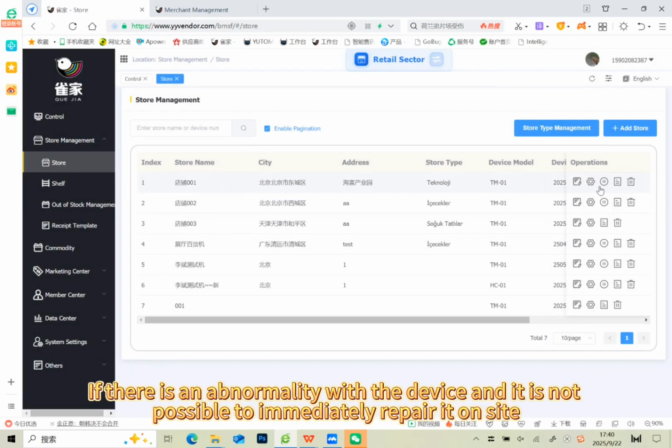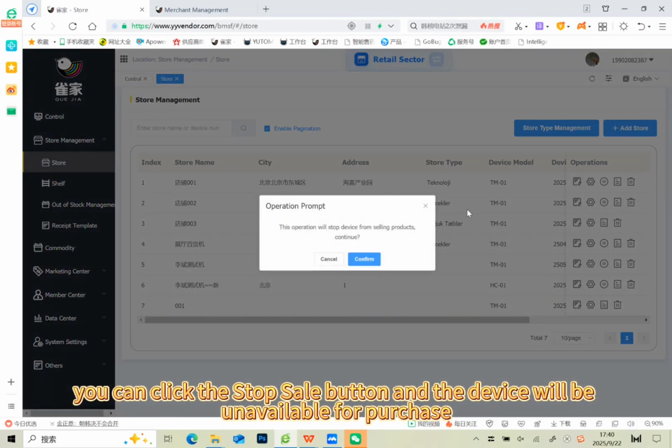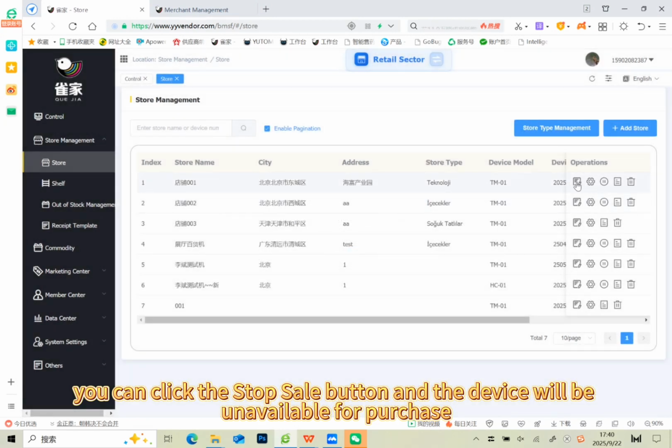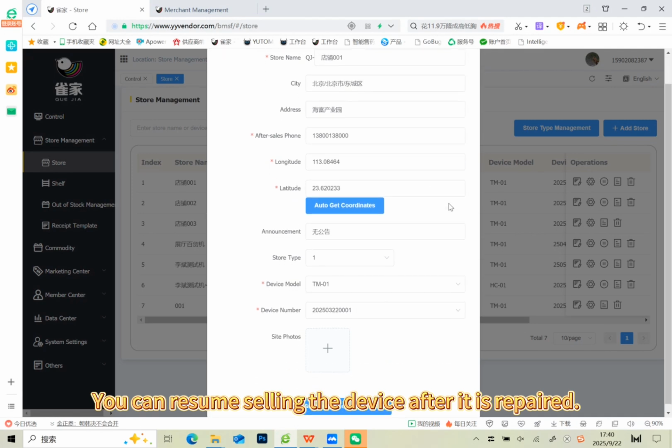If there is an abnormality with the device and it is not possible to immediately repair it on site, you can click the Stop Sale button and the device will be unavailable for purchase. You can resume selling the device after it is repaired.